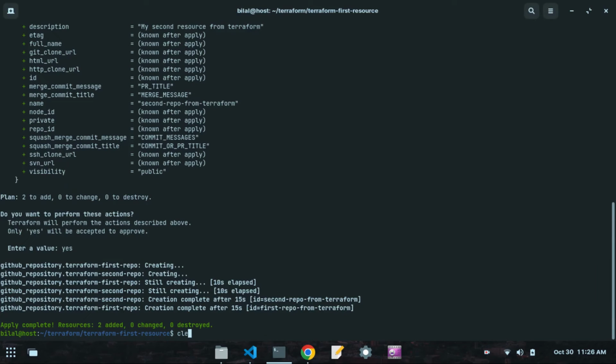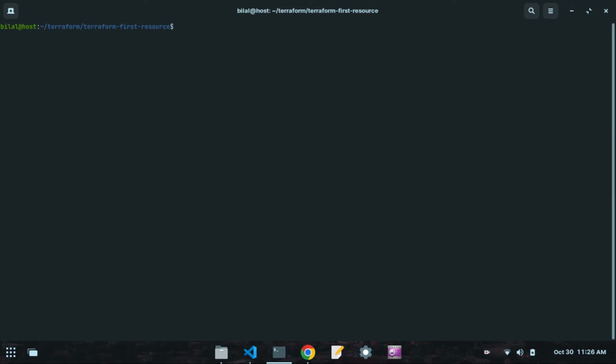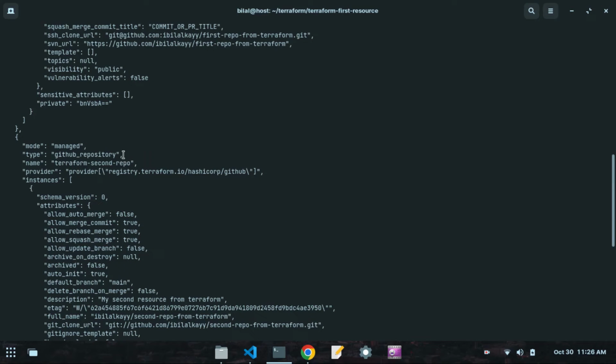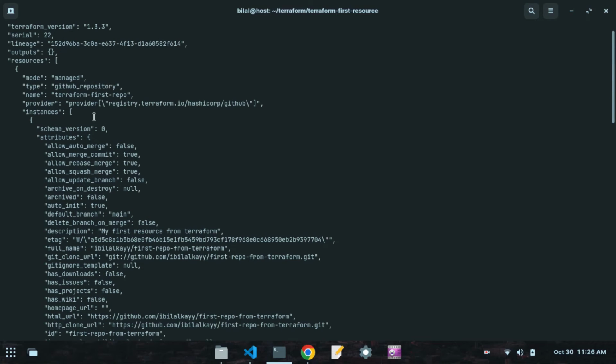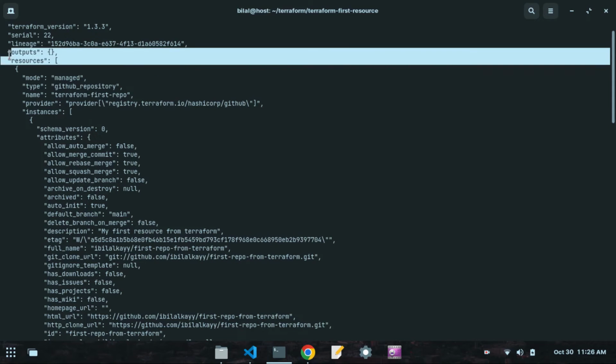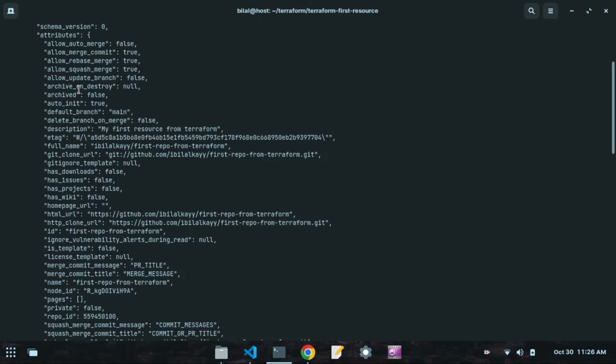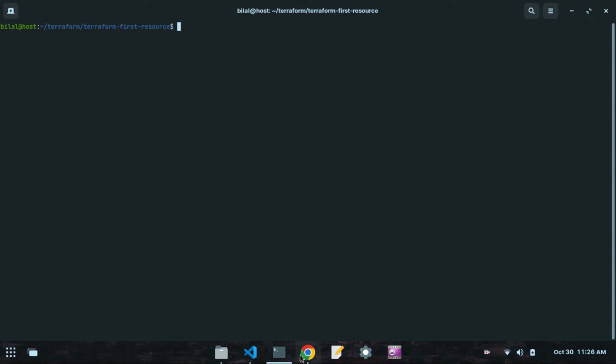Alright, similarly, if I want to check them out using Terraform, by writing terraform.tfstate, you will see that this is the second repo, and this is the first repo. Alright, where is the first? This is the first repo, and these resources are present in this resource section. Alright, previously it was empty, so now two of the repositories are present here.